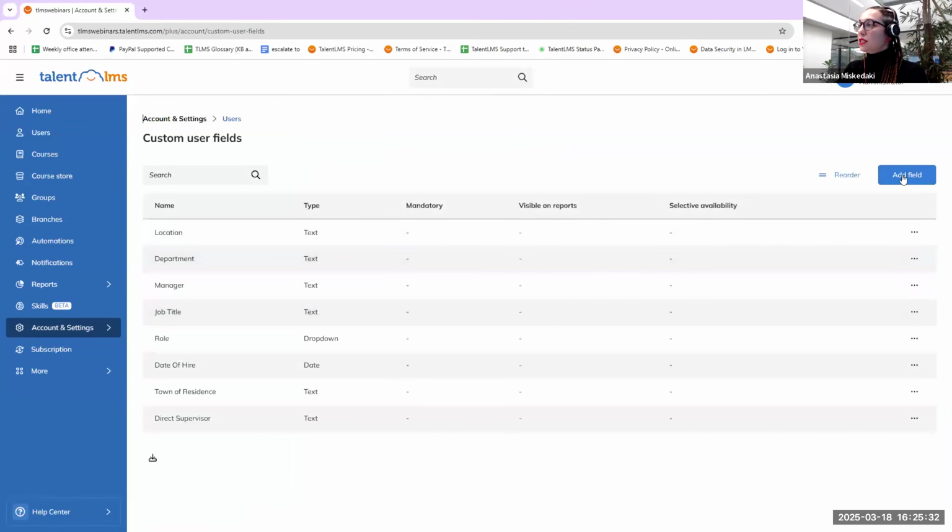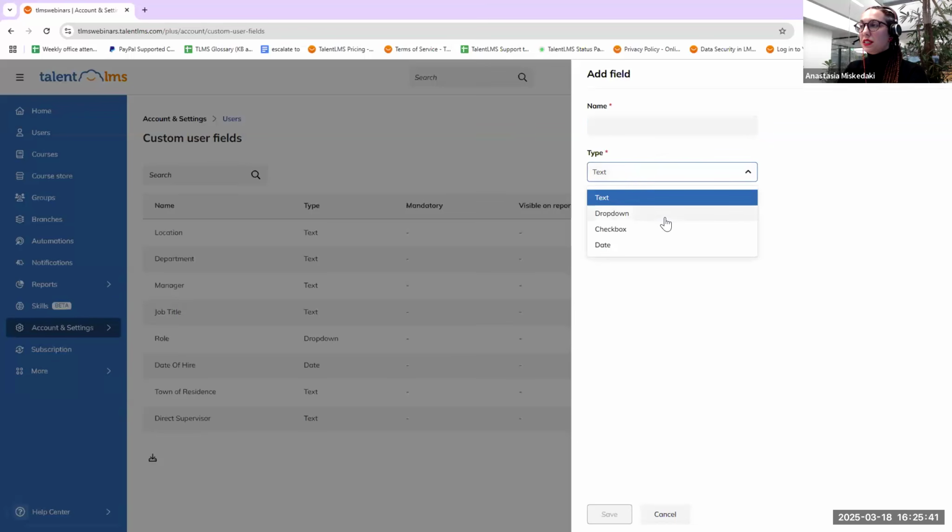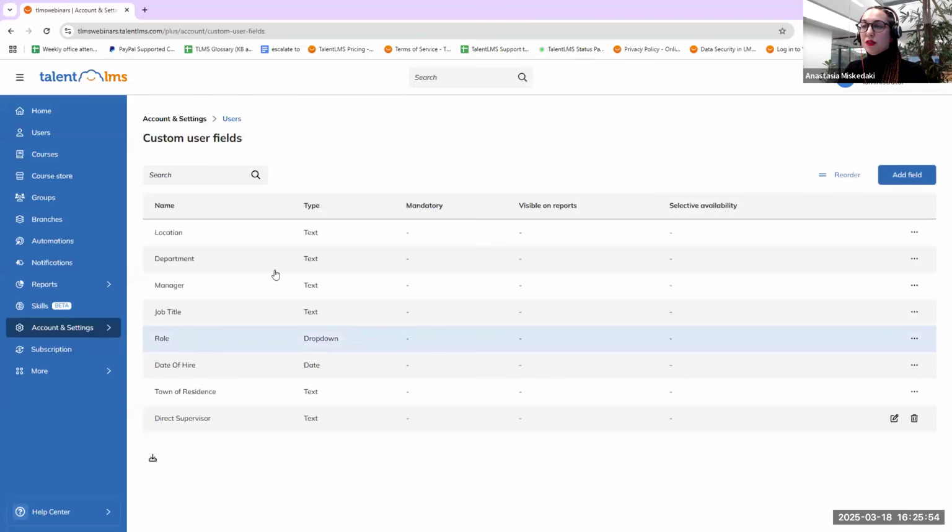create. You just need to click on the Add Field button here, type the name of your new field, select what type of reply you're going to need from your users, and you can also make them mandatory or visible on reports. As soon as you click on the Save button, the new custom field will be added to your custom fields list and will be visible here. You can create up to 100 user custom fields.